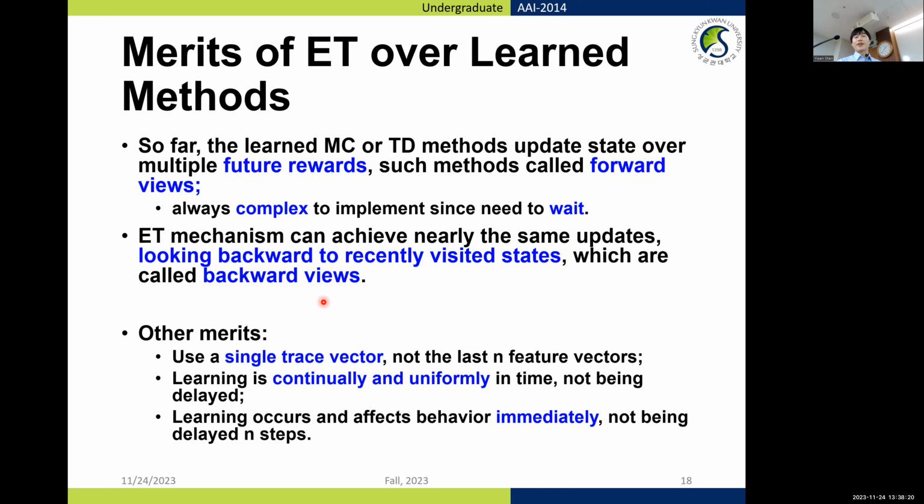But the ET mechanism can achieve nearly the same update, looking backward to recently visited states. We call it a backward view, which means that we don't need to save those data. We just stand at the current state and look backward, check those history data, and update the current state.